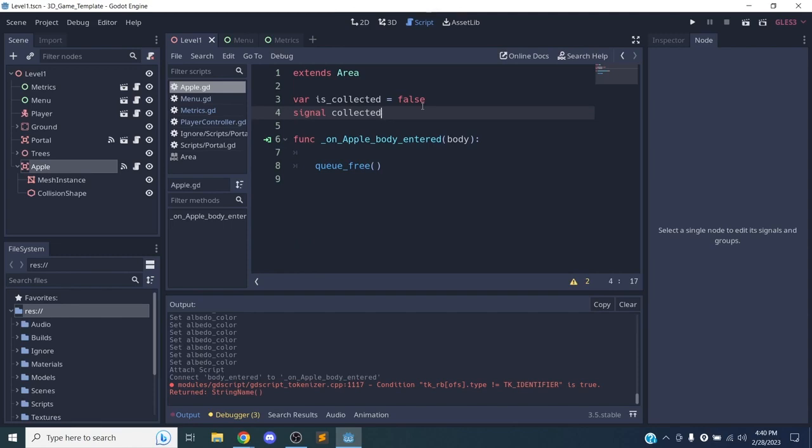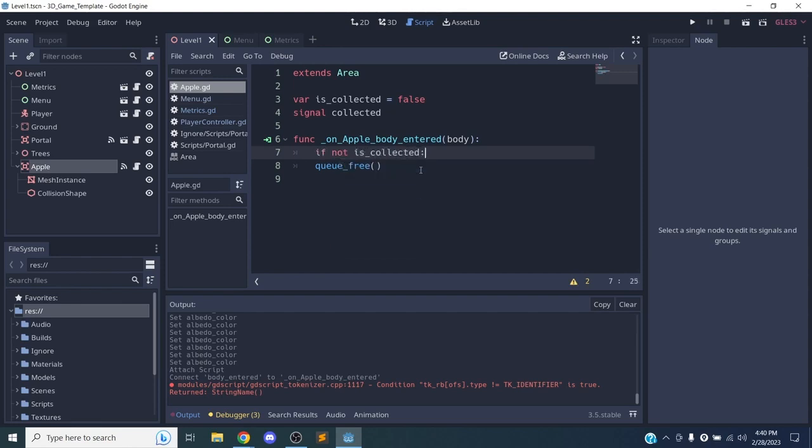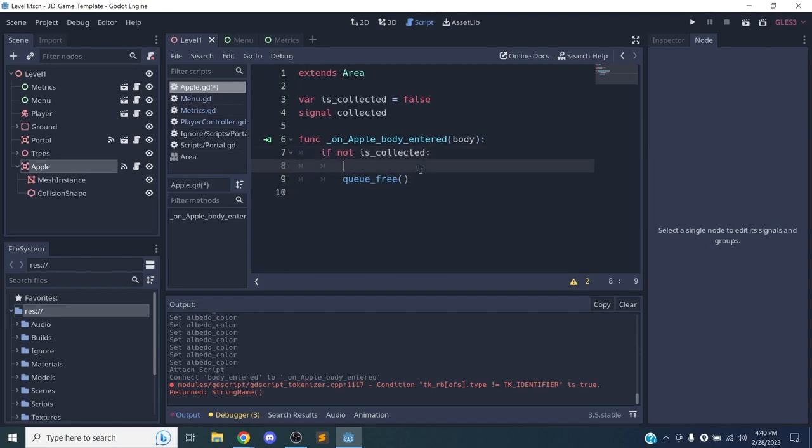A signal will add a new event to our node tree that we can connect to another script in our scene. So first we want to check if not is collected. We don't want to collect the apple more than once. This is a very common programming method to check something. Then we just set is collected to true. That way, if we trigger it multiple times, the first time we trigger it, we toggle this value. So the next time we go through, we know that we've already triggered it.